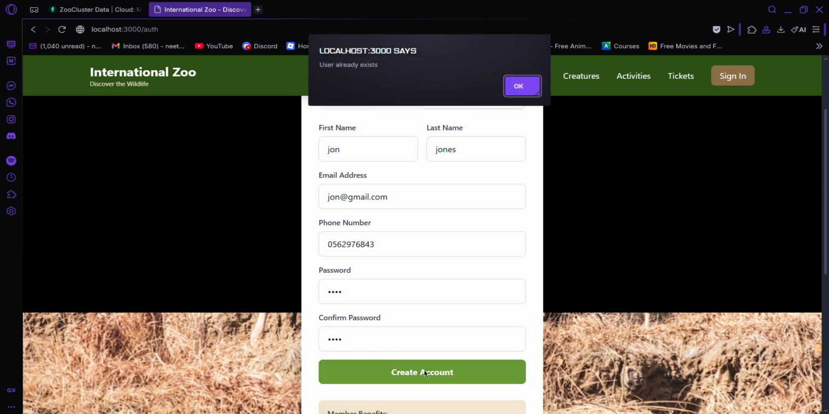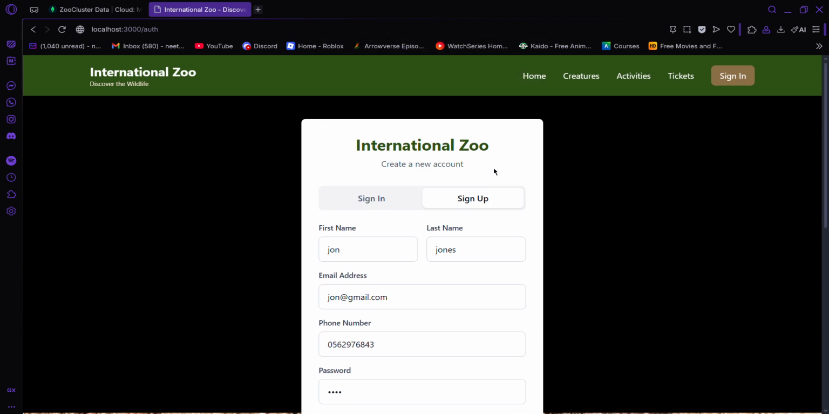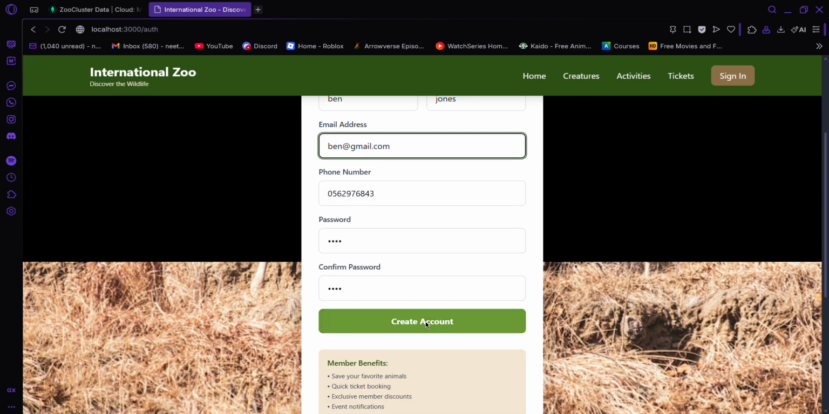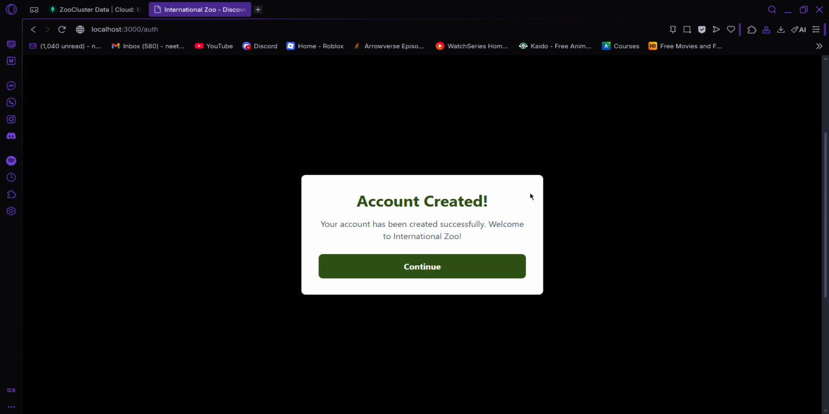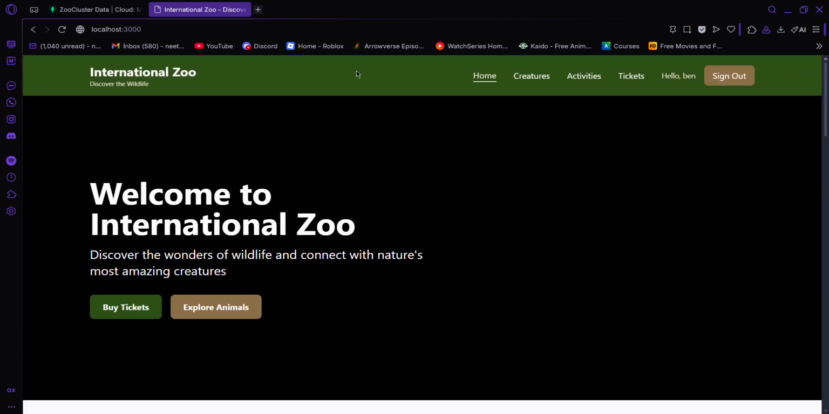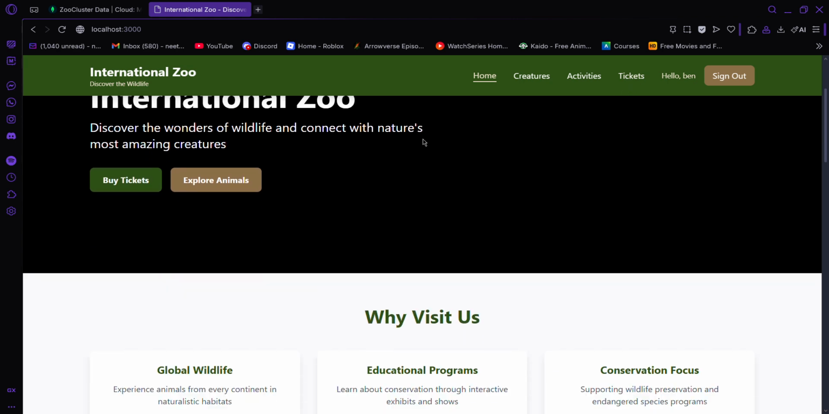And once we create our account, oh, we have an account that already exists. Let's change the name up a bit here for something along the lines of Ben, and we'll change our email. Now it should work. And there, we've created an account successfully. And also you'll notice that your name will appear on the nav bar now, as you can see.